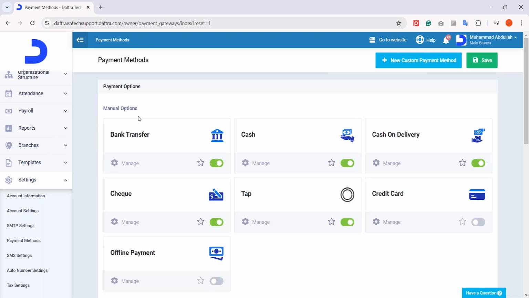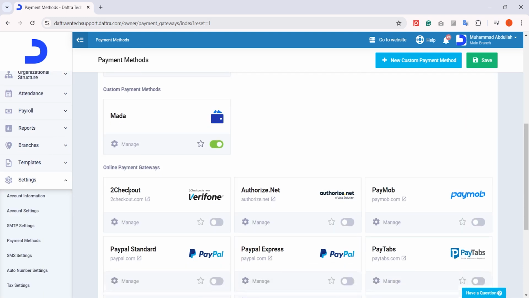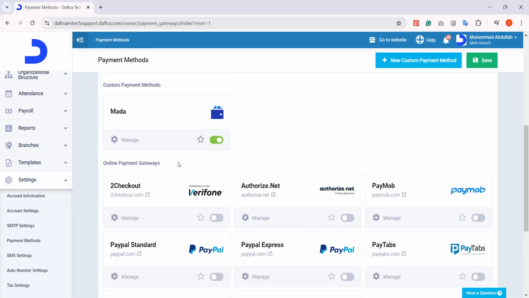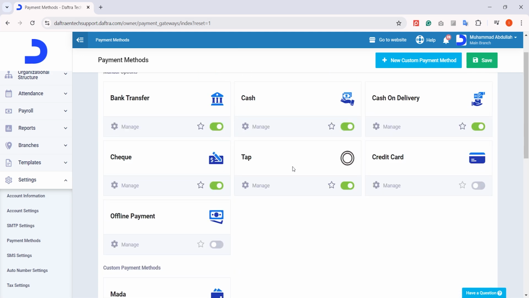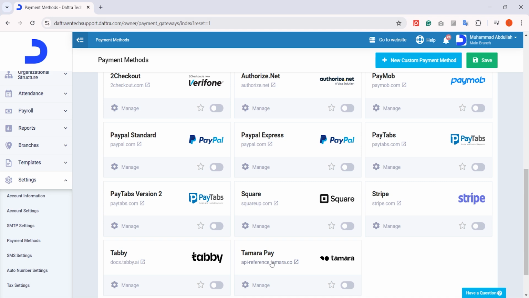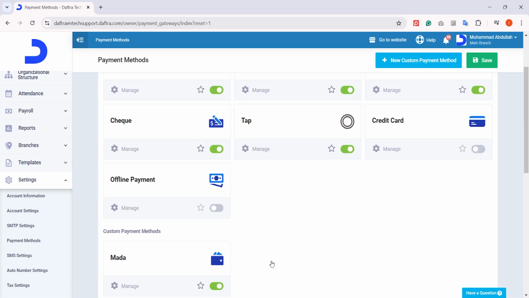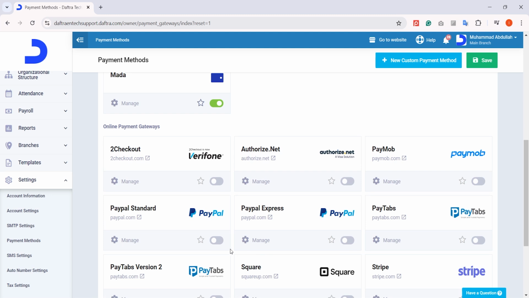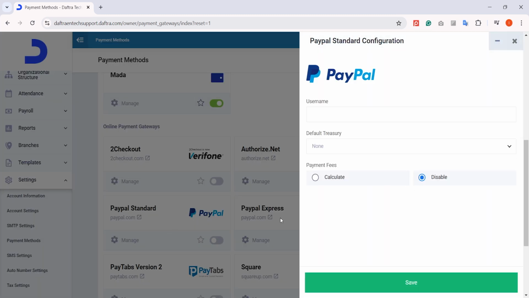At the top are manual payment methods, and at the bottom are the online payment methods. Note: online payment methods like PayPal, Tamara, and others require first communicating with the service provider to subscribe in order to activate them. Choose the payment method and click Manage, so that this method is among the payment methods available to the customers. When linking the system to your online store, enable the availability for online clients.